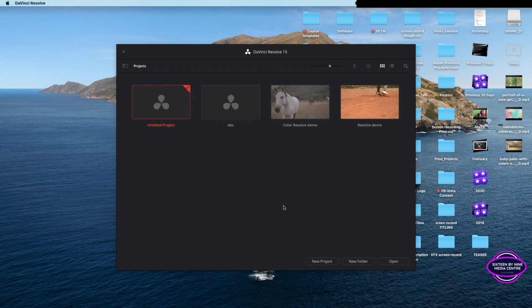To create a new project, select New Project, then give a name to it. Then click on Create New and your project is ready.